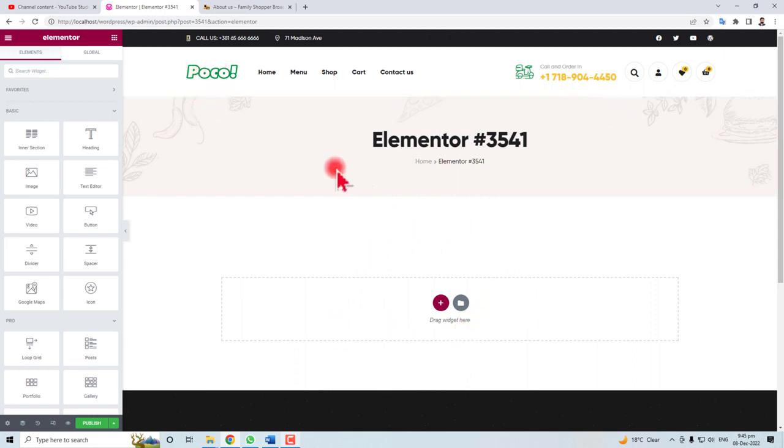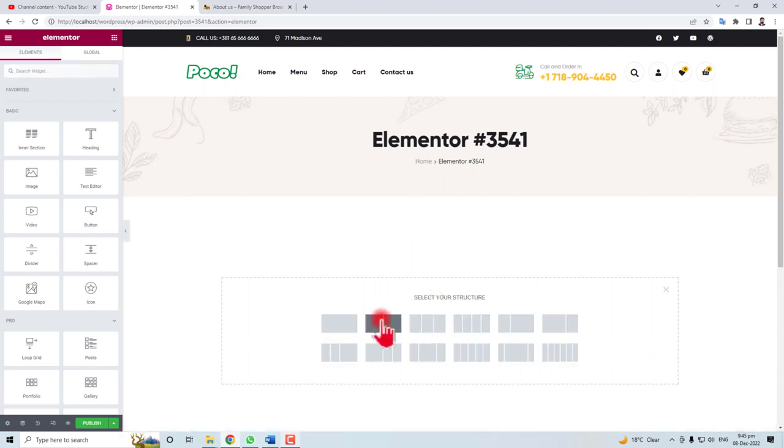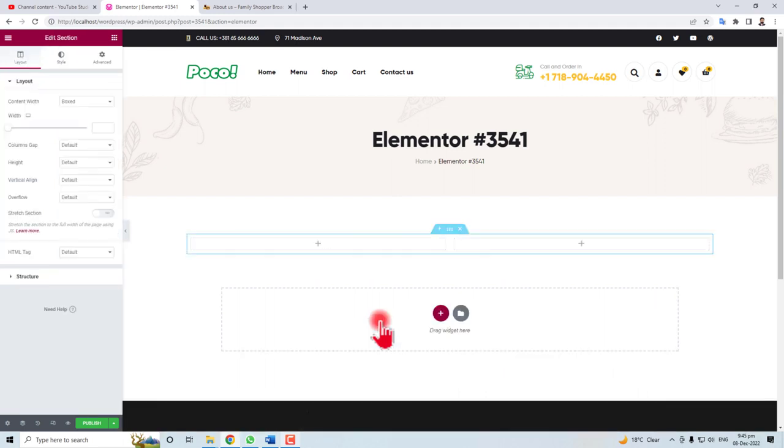Actually, this header and this background image and this scene come from my installed theme. It may be different in your case. Let's try to build the page. Add section here. I'm going to add two sections.